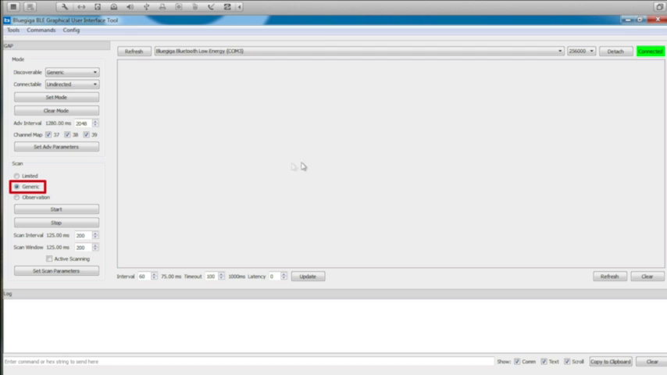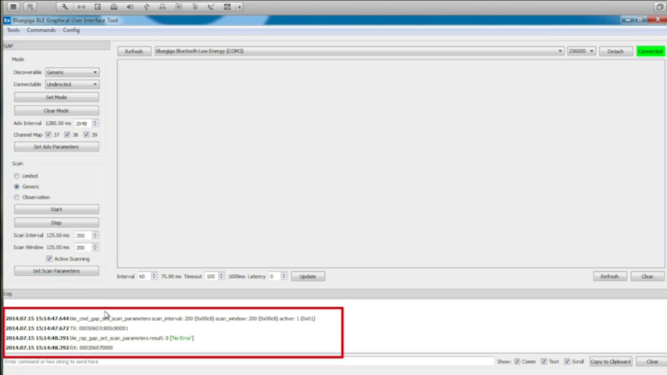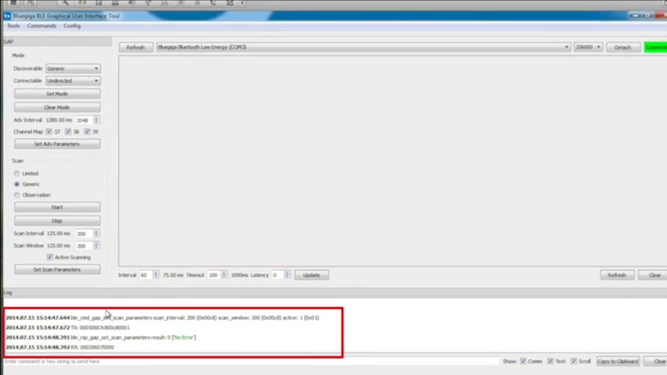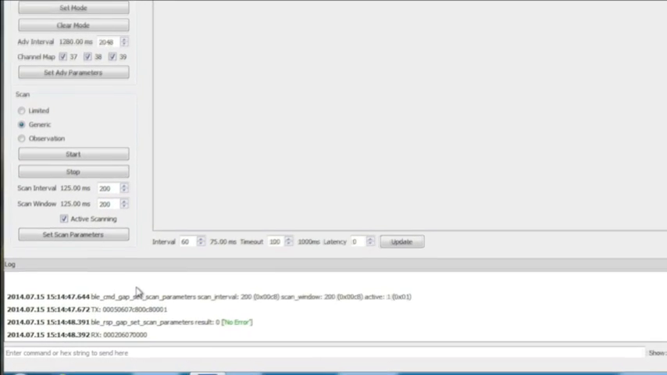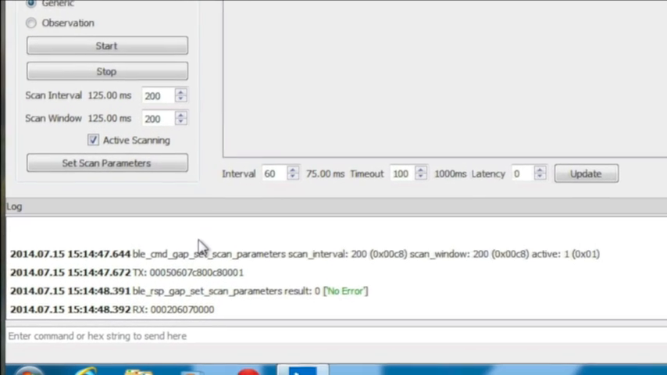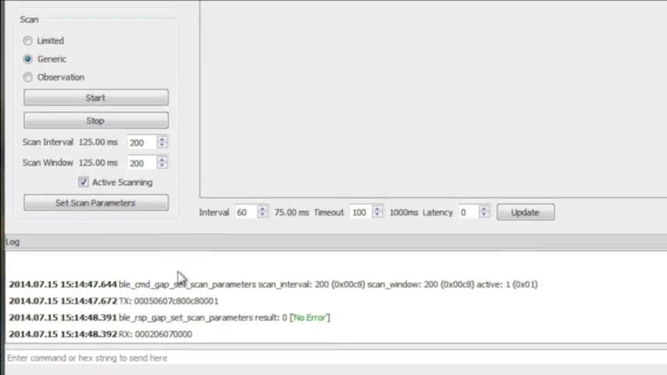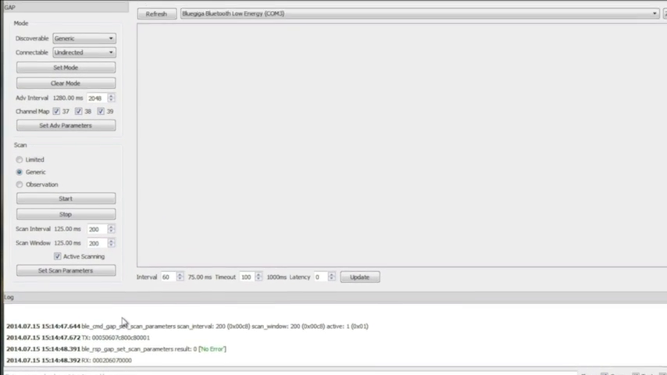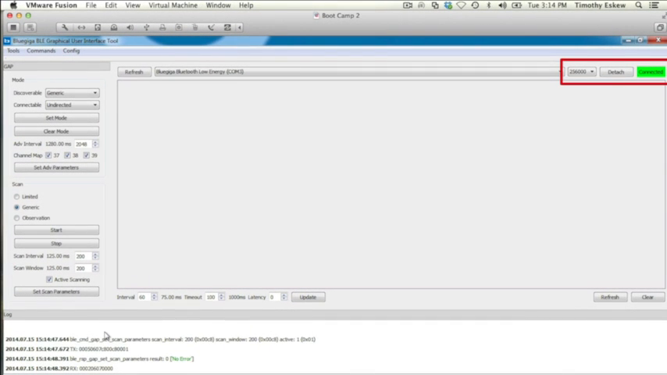Next, click the Generic option under the Scan group towards the left side of the window, and make sure the Active Scanning checkbox is checked. Then click the Set Scan Parameters button. You should now see a BGAPI command and response transaction appear in the log area at the bottom of the window. If you see the command sent but no corresponding response, recheck to make sure you are attached properly to the dongle and that it shows connected in the upper right corner of the window.